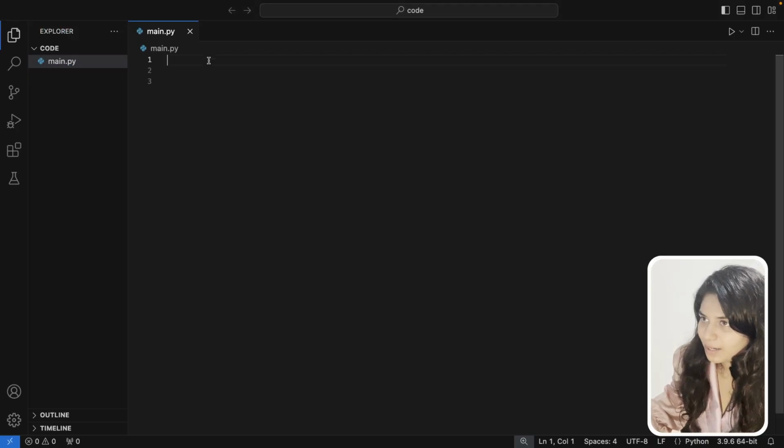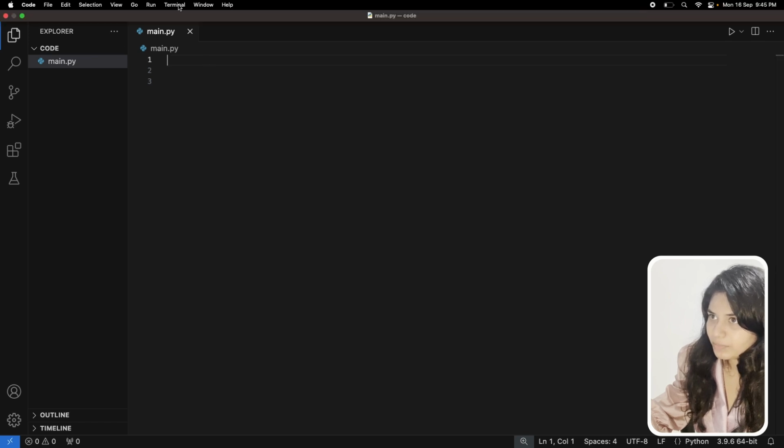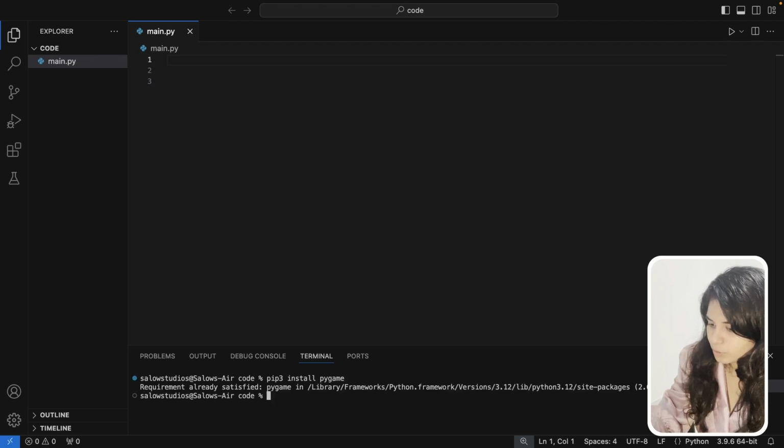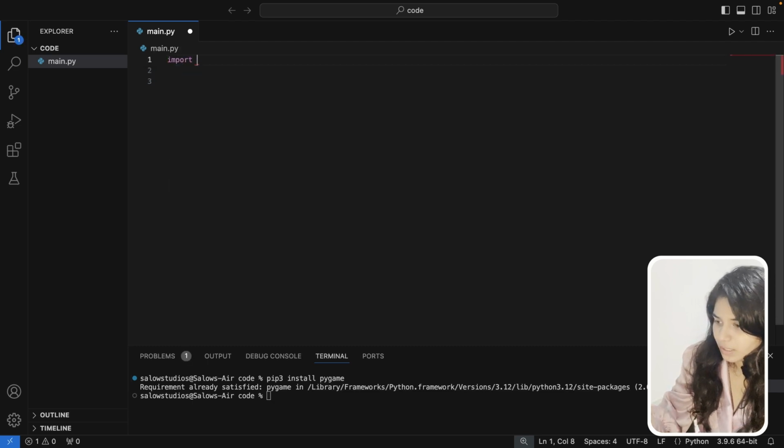First, I'm going to install the Pygame library. So let's open the terminal and type in pip install pygame. Now let's start coding. I'm going to import the necessary libraries.